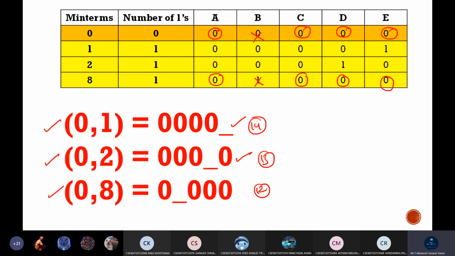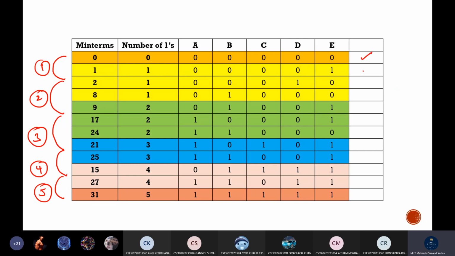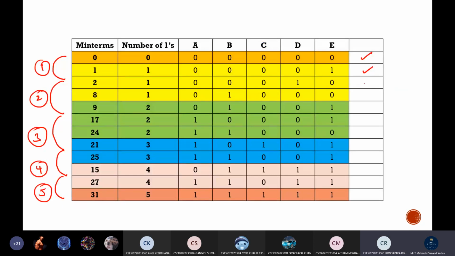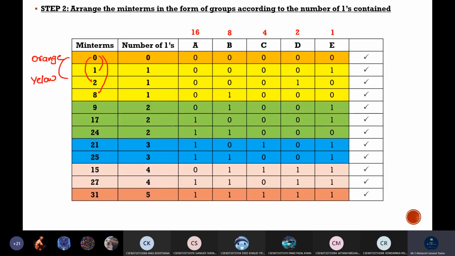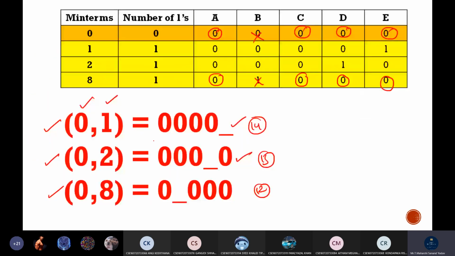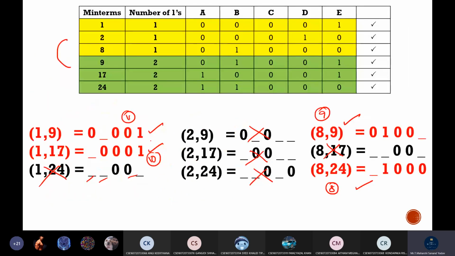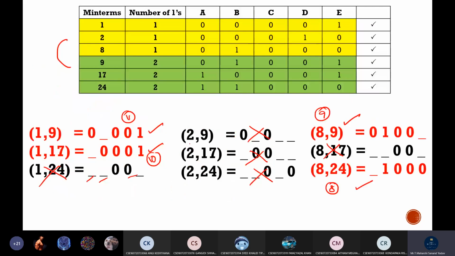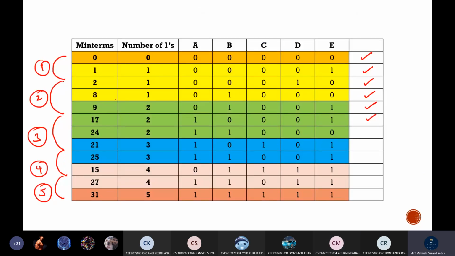Can anyone tell me why I kept a tick mark? So see here, 0, 1. Is 0, 1 covered? Yes, 0 is covered, 1 is covered. Next, 0, 2 and 0, 8. 0 is already covered, 2 is covered, 8 is also covered. So put a tick mark. Next, 1, 9 and 1, 17. 1 is already covered, 9 and 17 are also covered. Next, 8, 9 and 8, 24 are also covered.